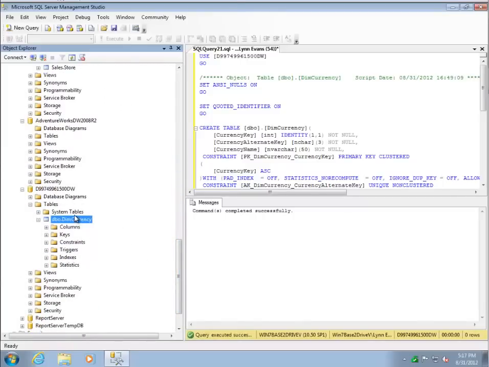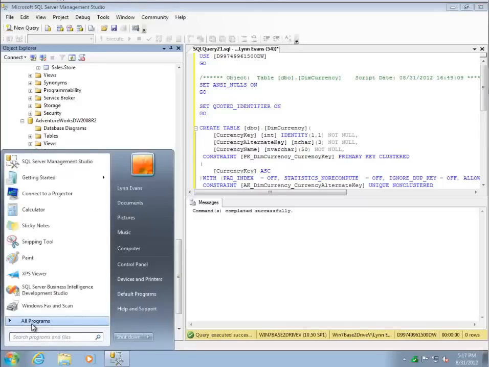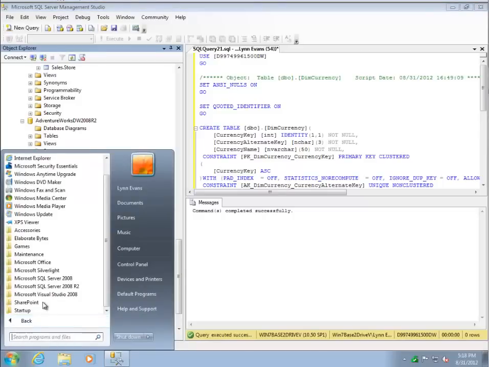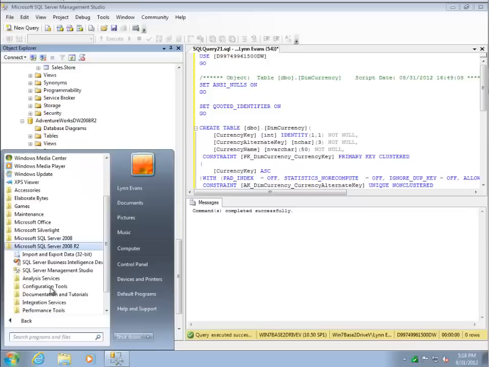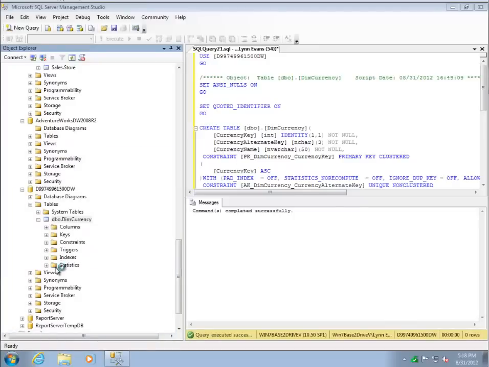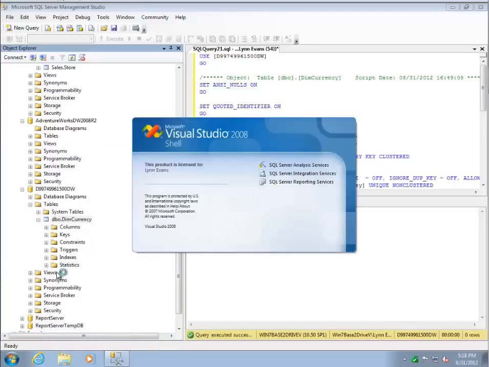To do that, I'm going to use a set of tools that Microsoft has, and I bundled them together underneath something called the SQL Server Business Intelligence Development Studio, or BIDS for short. So if I click on that, let me bring it up.